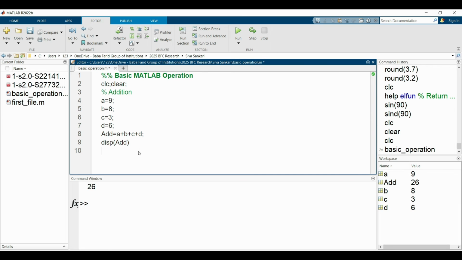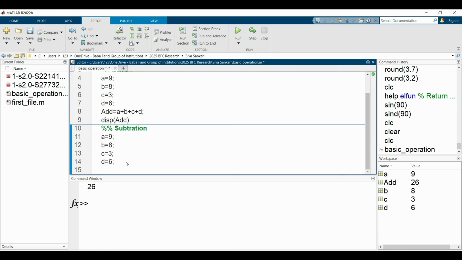Okay, so again we can use this for subtraction. Sub is equal to, we have to take the values again from this place. We are taking the same values. And in the subtraction, you can see that when we use the double percentage sign, the file is divided into slices. This is the first section, this is the second section. By using it this way, we can divide one file into subsections, so that we can execute whichever section we need.